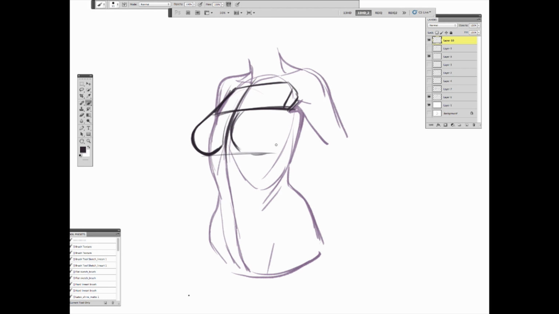Same with this one. I draw this, and then on top of that I start thinking about the space that the breast covers on top of the chest.